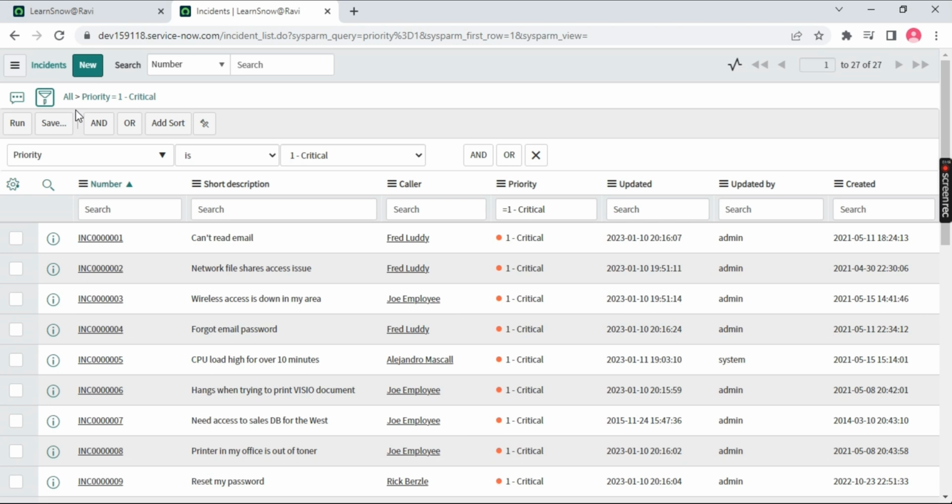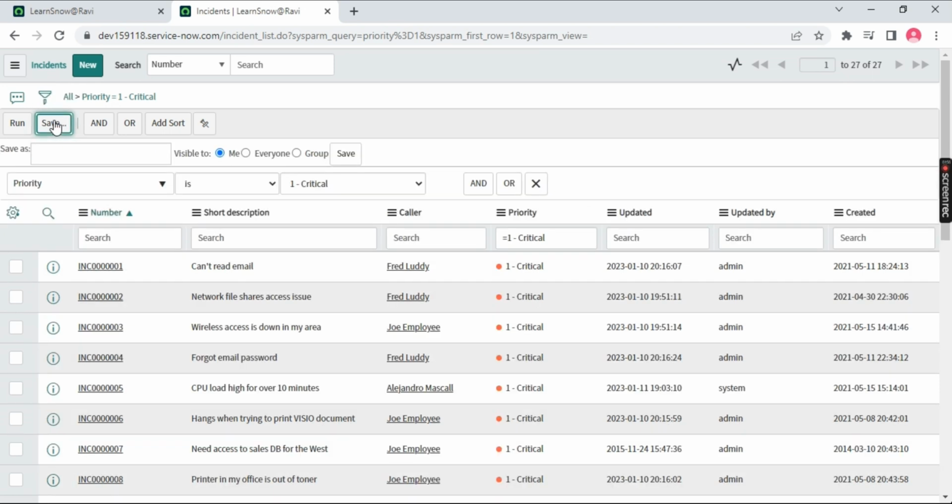Once you do this, just click on the funnel icon back, and you will see this option called save filter. If you click on save, you will see a few options available over here. Save as, obviously you need to put some name. So let me put some name, let's say I'm copying this name, critical. Now you will notice this filter is visible to only me, or to everyone, or to a particular group. In my case, I will be selecting me, but in the case of your manager, you can select group.